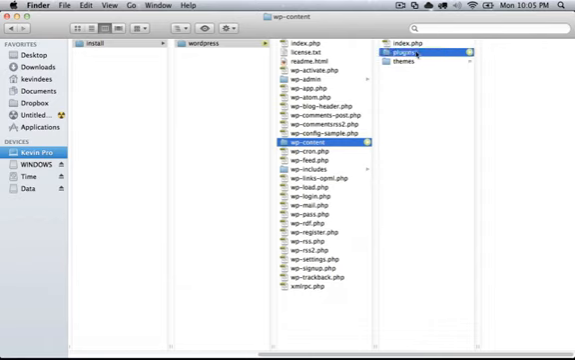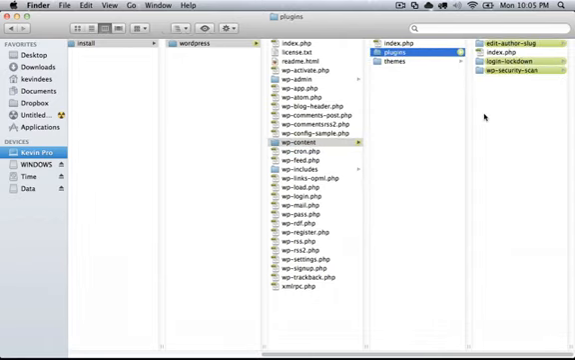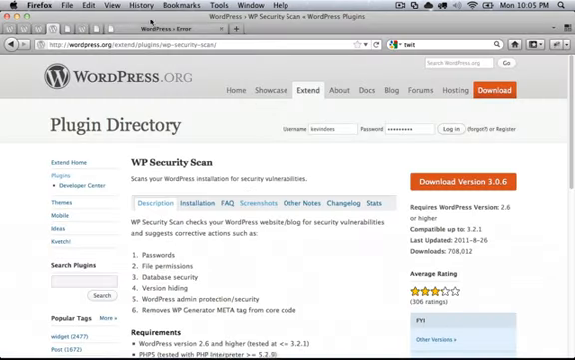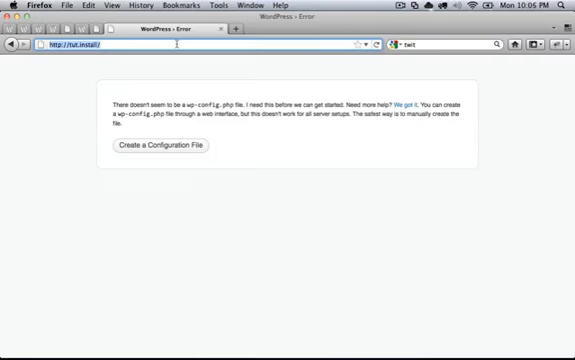So under our content and plugins, we have the 3 plugins. I deleted the default install just in case you're wondering. And once we've done that, we can go to set up our tutorial.